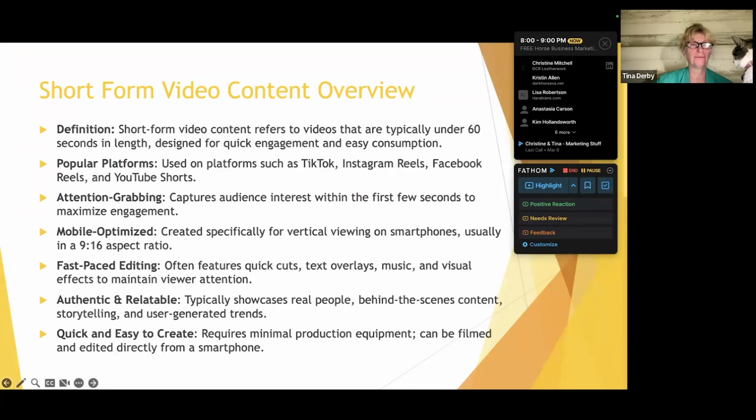Okay, so short form video content overview. What is short form video? Short form video is videos that typically are under 60 seconds or around 60 seconds in length, and they're designed for quick engagement and easy consumption. Popular platforms for short form video include TikTok, Instagram Reels, Facebook Reels, and YouTube Shorts.